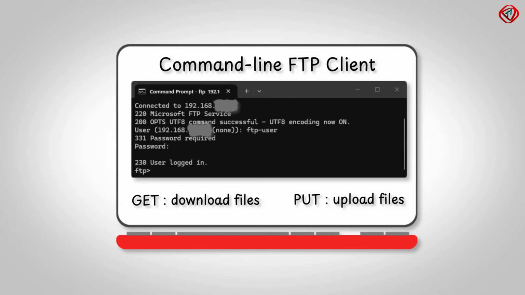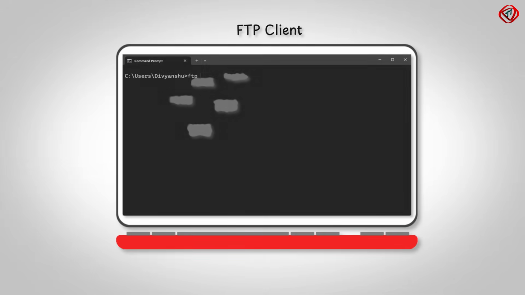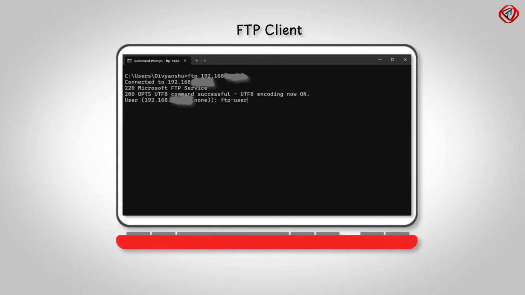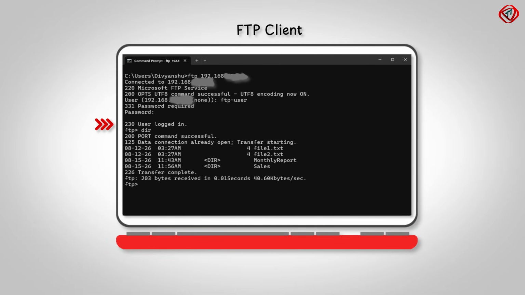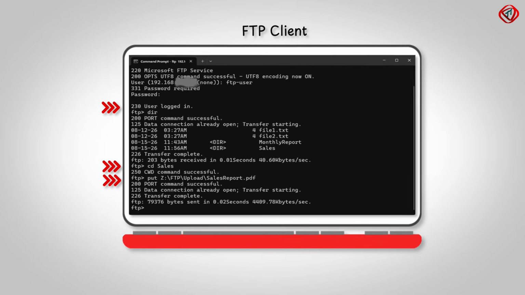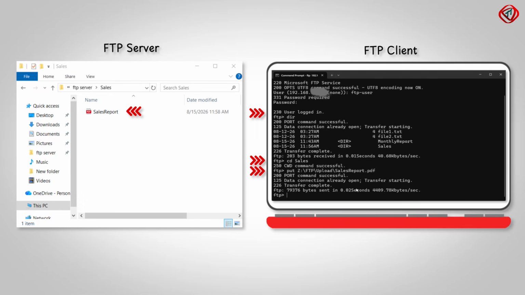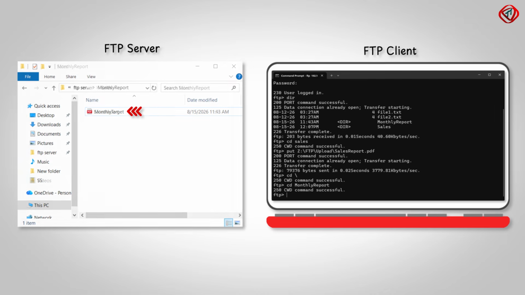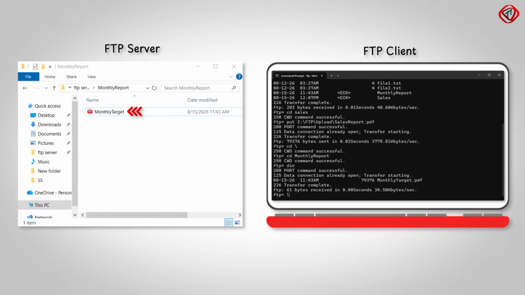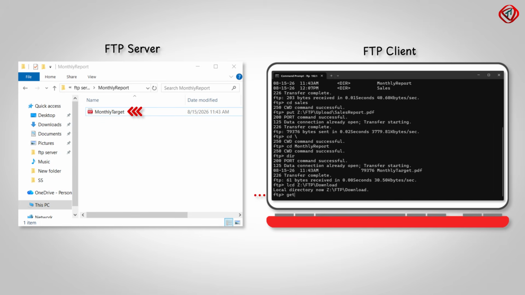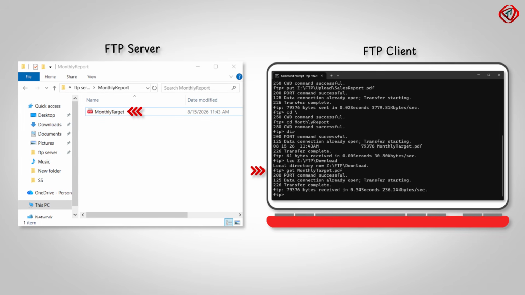Let's see a complete example. Imagine you are an employee. You connect to the server, log in, open the sales folder, and finally upload the report using put command. Within seconds, the report is available on the server. Now suppose your manager asks you to download monthly target PDF file. This time you use get. The file travels from the server to your computer.